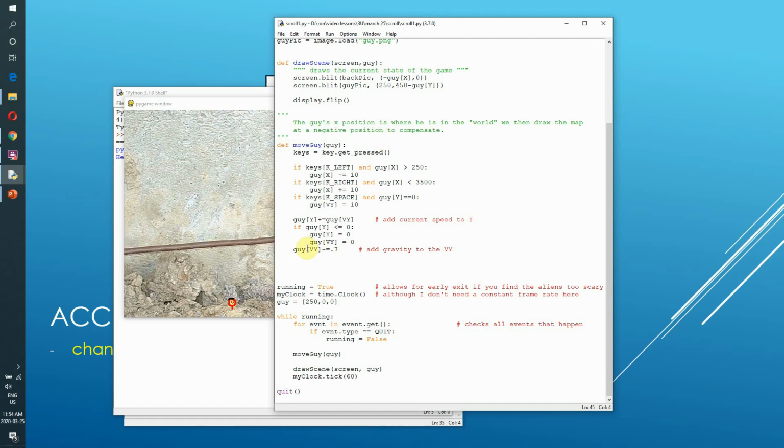And so what I did here is I inverted the y-axis. And you do that here by simply saying, rather than drawing the guy where he's at, I'm going to draw it inverted. And for the sake of this example, I'm also drawing the background at a negative position, and that's how I'm achieving that scrolling left, scrolling right.